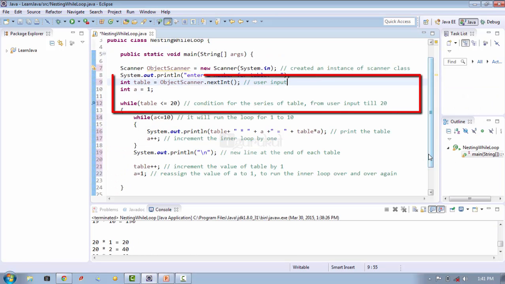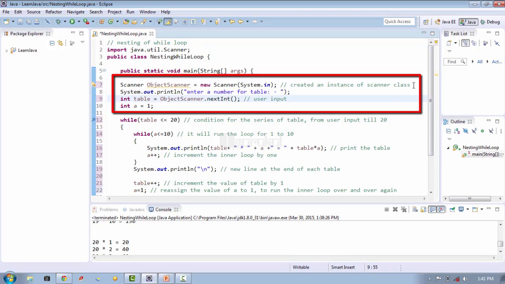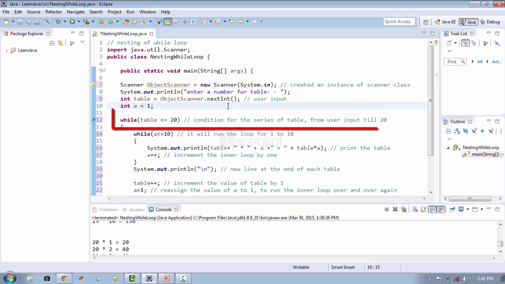So see, what I have done till now is I have created an instance of an object class. I have taken input from the user. I have taken a variable a and assigned the value 1 to it. Then I have given a condition that while table is less than or equal to 20, that is our condition for the series of tables for user input till 20. That means it will run the table for whatever the user has given as input till the table of 20.